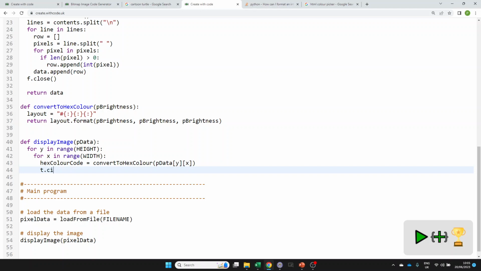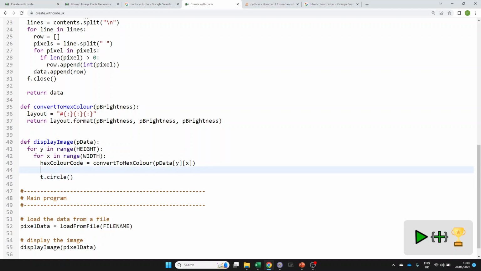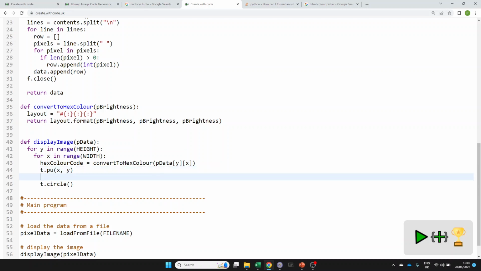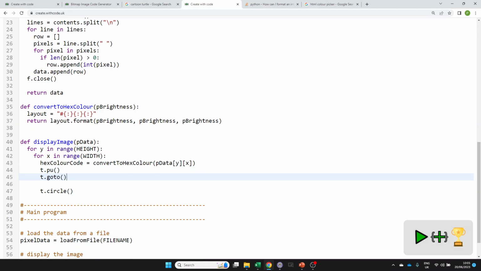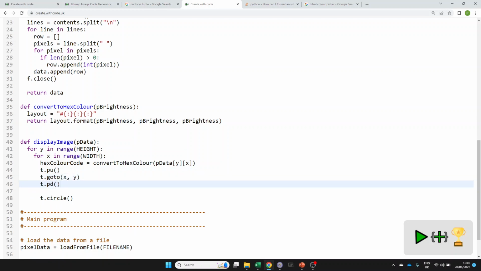So I want to do t.circle, but let's see, t.penup to teleport to the right place. That would be x and y. No, you can't do that. Let's just lift up the pen and then go to x and y. There we go. t.pendown.